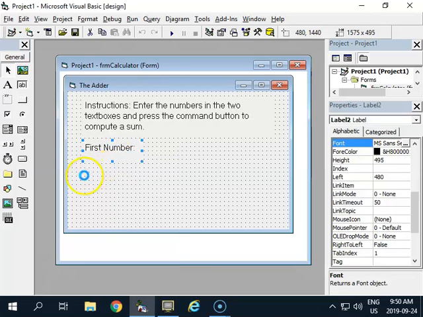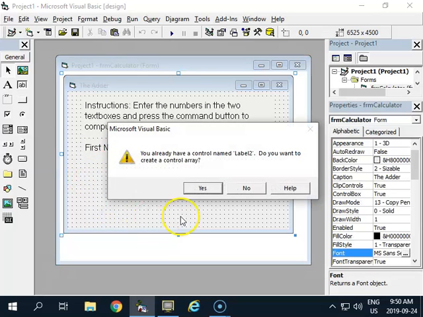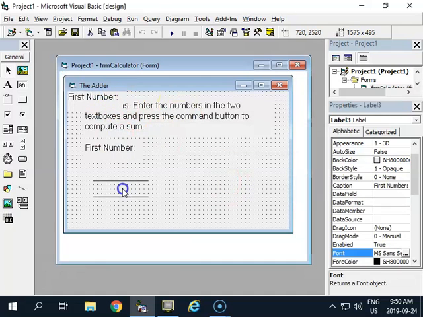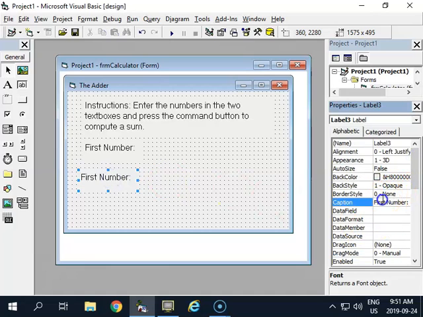And here what we can do, since we've got it set up nicely with a font that I like, is copy and paste. And here is a rather important question. You see how it asks you, do you want to create a control array? Well, we don't. So what you ought to do is click on the No button. If you do, it will create problems for you if you are referencing these items in code. Now, I'm going to intentionally misalign these two, and I can show you a little trick. Let's update the captions. Second number. It's not quite wide enough for my taste.